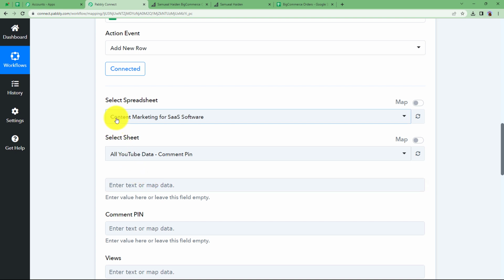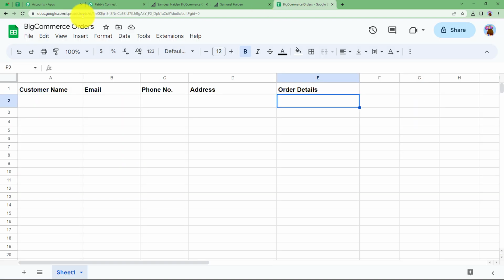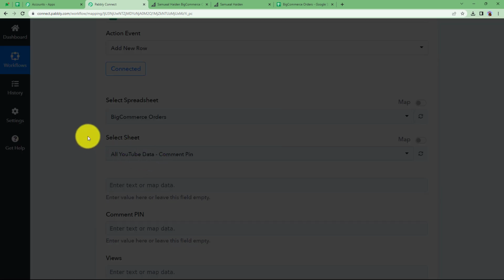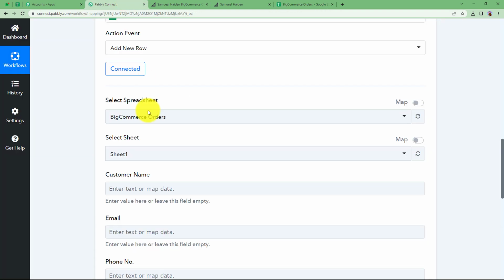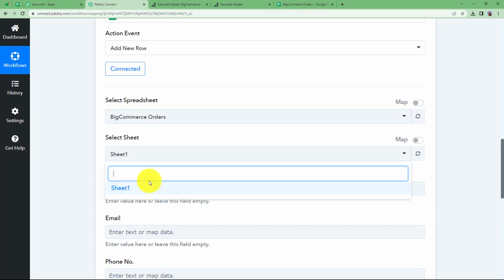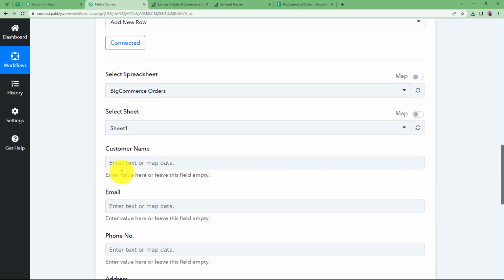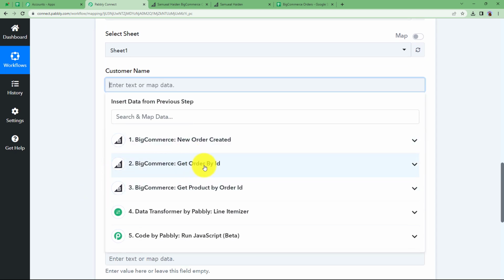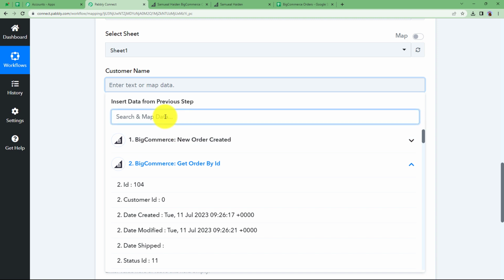Now that the accounts are connected, you have to choose your spreadsheet name. The name of your spreadsheet is Bigcommerce Orders. Choose it from here. Then since we have just one sheet, so it will be automatically selected. If you want to change it, you can change it from the menu right here. Now you have to enter the customer name. So that is the reason we have got this step, get order by ID. Here we have the customer's name.